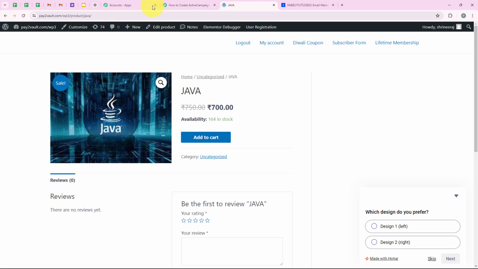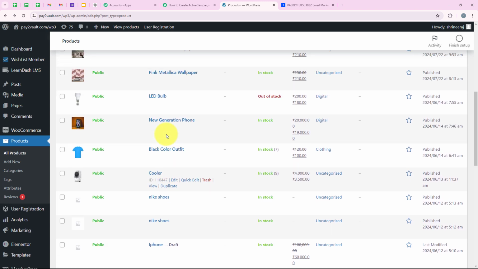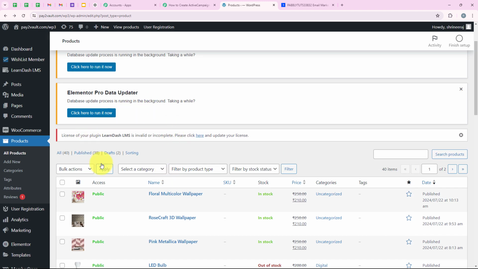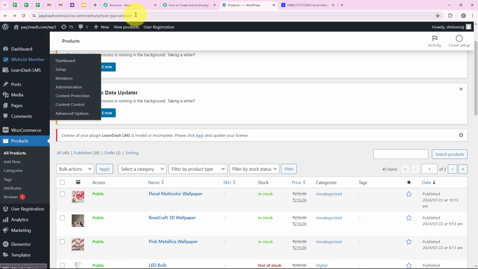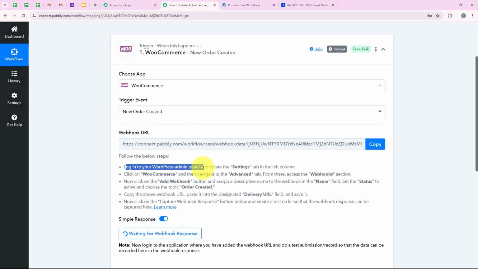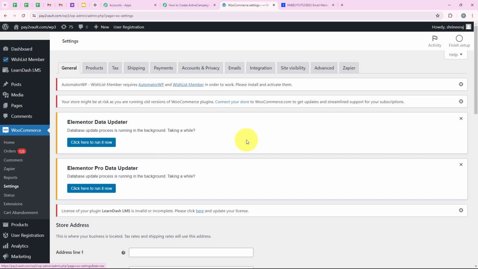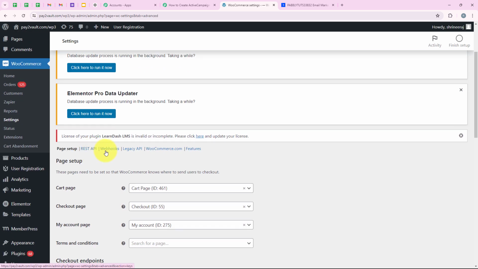our WooCommerce account. And over here you can see that this is my WooCommerce account and these are all the products I'm offering. So now what I want is we are going to set up this webhook. For that we are going to follow the help text, and it is saying log into your WordPress admin panel, locate the settings tab in the left column. So now we are going to go on settings right over here, and after opening the settings we are going to go on advanced and then we are going to scroll, and over here you can see webhooks.